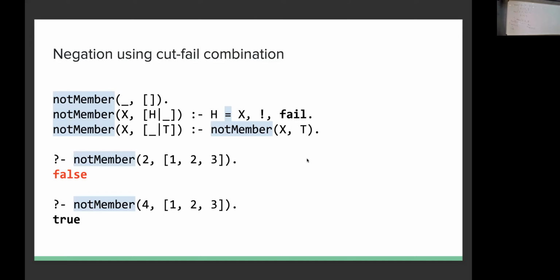Yeah. What do you think will happen? So if we pass, instead of 4, a variable like x, right? That's the question. What happens? Well, you go to the second line, you try to unify x with 1. Can you do that? Yes. So you succeed, you go to the cut, and you fail. Right?